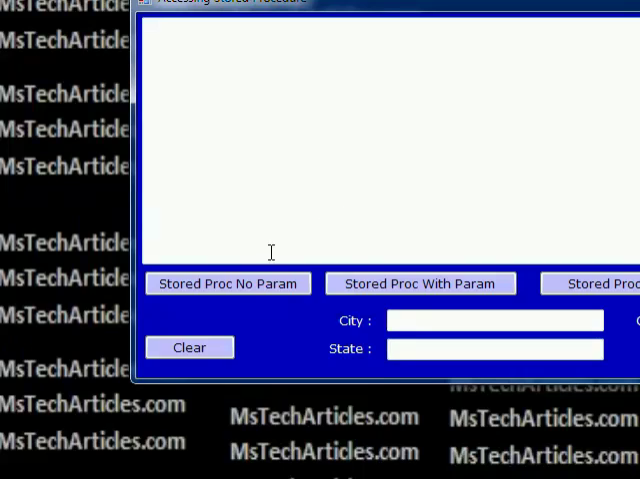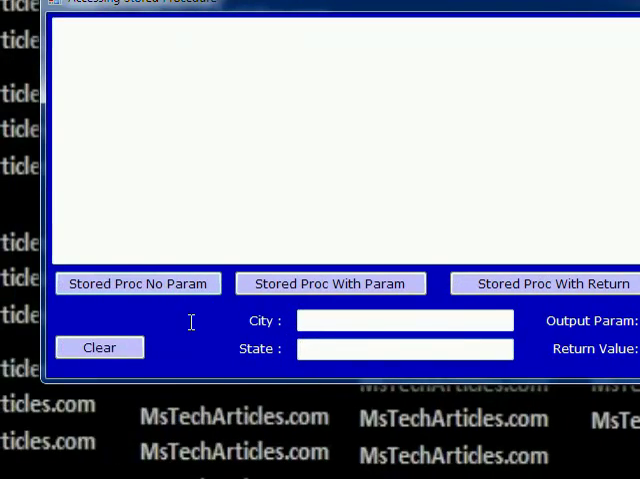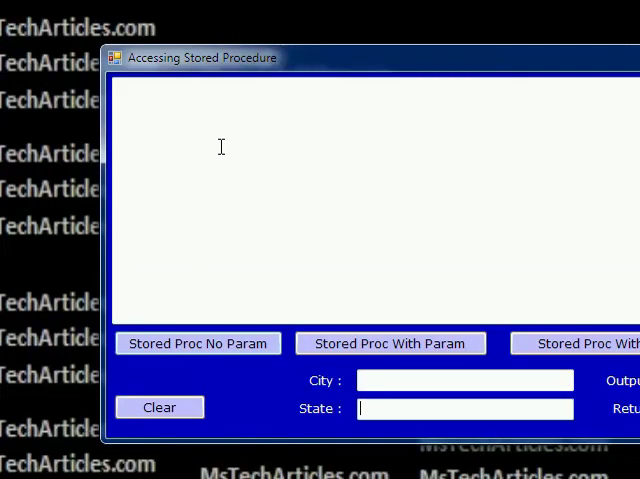So what I'm going to do first is access the stored procedure with this button. It doesn't expect any parameter. Also, there is no return value in the form of an output param or return statement. The procedure just executes a select statement inside it. So that's the output of this stored procedure.